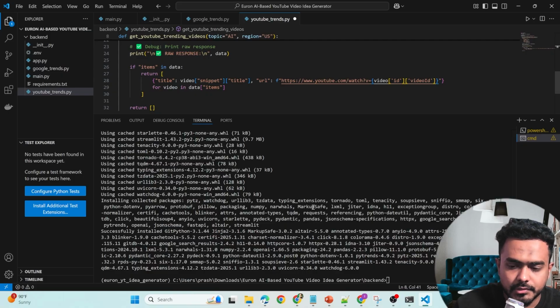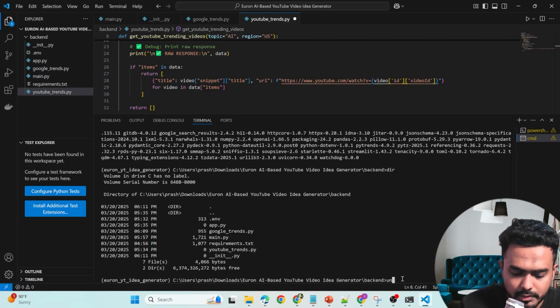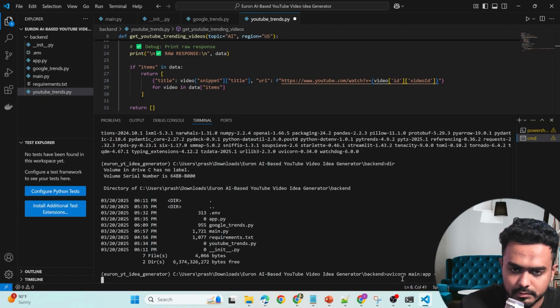So here I'm inside the backend folder, and if I do dir, I can see all the files and scripts. To run the server, it is uvicorn main:app --reload --host 127.0.0.1 and the port is 8000.